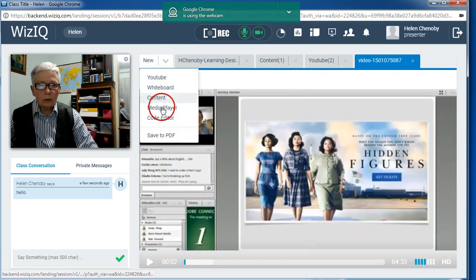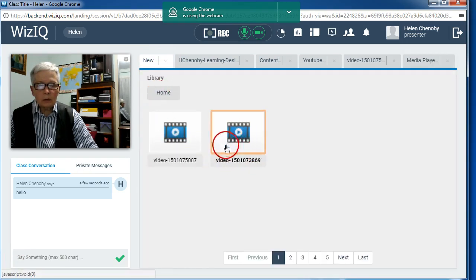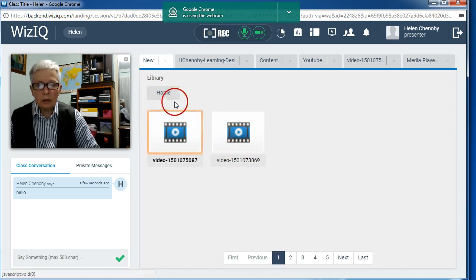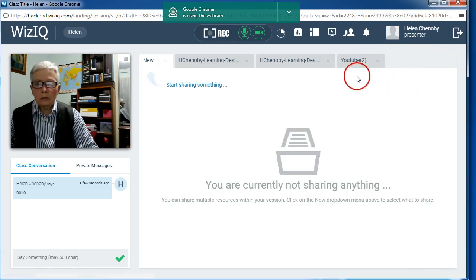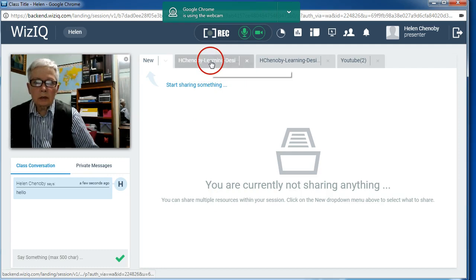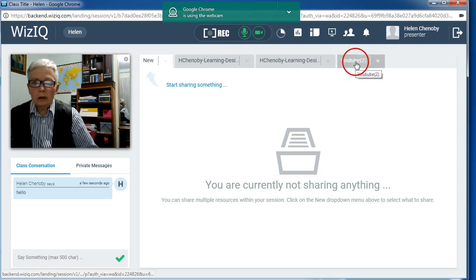Now I wanted to upload media player, and because media player was already here, uploaded by other people, when I click on this media, I got this video here, but I don't need this video. I can delete it. I delete this video. What I need, I will leave my file for presenting class, that is PowerPoint and YouTube link.